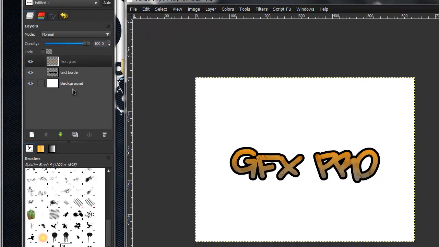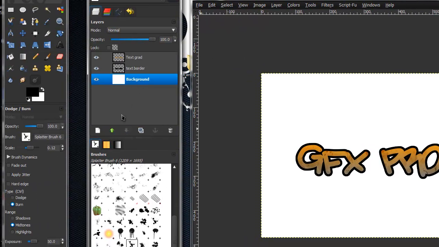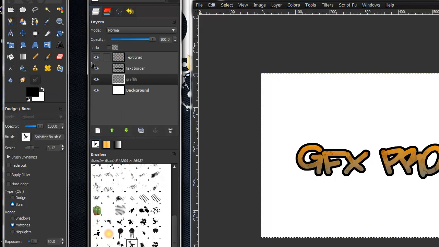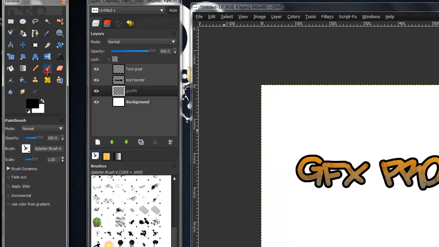Now we're going to make a layer. We're going to make a new layer above the background. So you're going to select your background and you hit new layer. We're going to call this graffiti because it's going to be our graffiti behind the text. If I can spell it right. There we go.